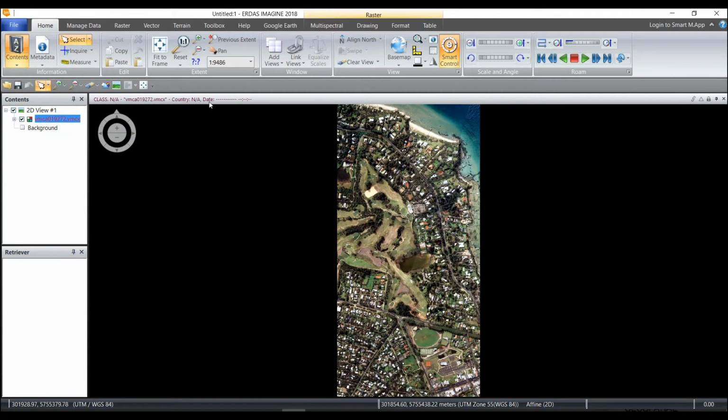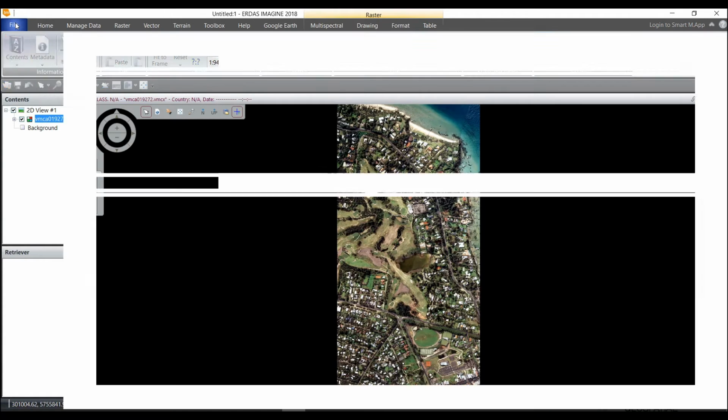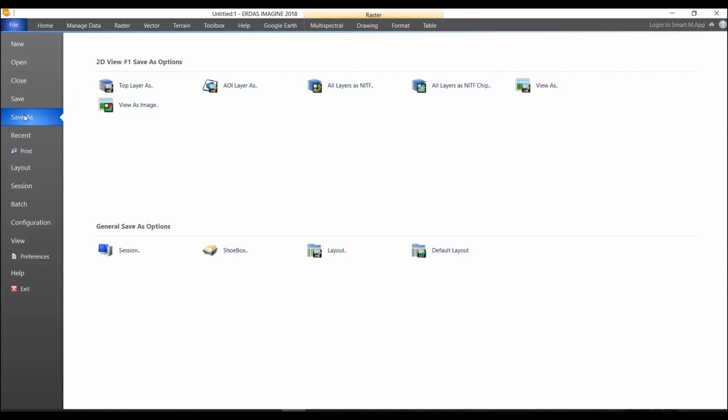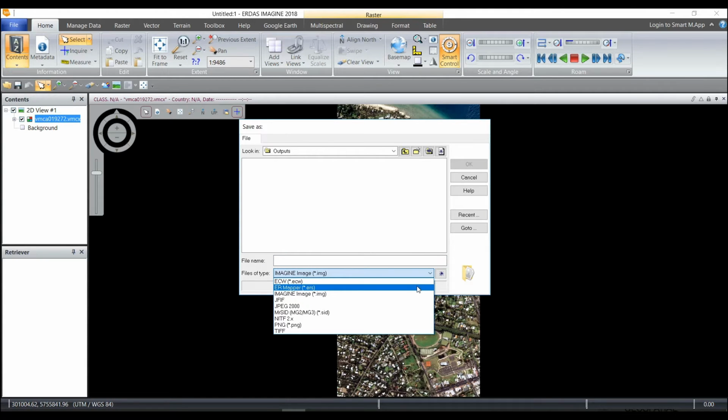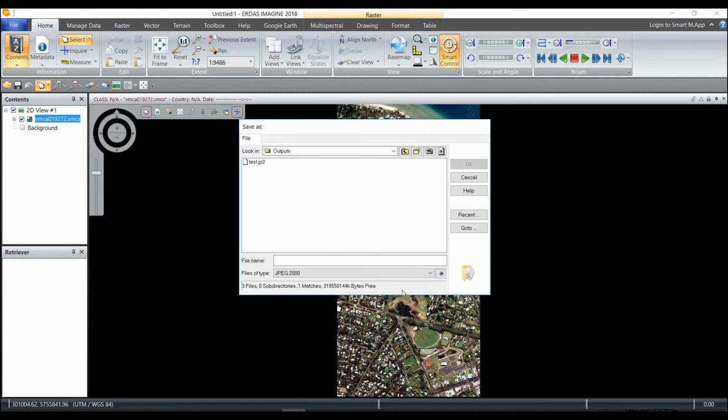So now I have one layer that I can save as. So File, Save As, and I can save the top layer as, and I can directly write this file to either an IMG, a TIFF, an ECW, or a JPEG 2000. I'm going to choose JPEG 2000 for this option, and I will choose Sorrento Mosaic.